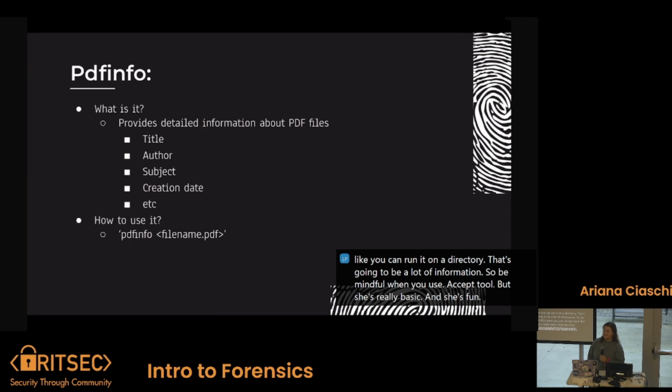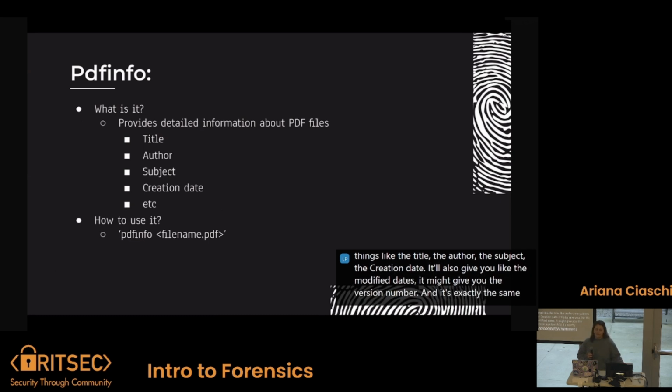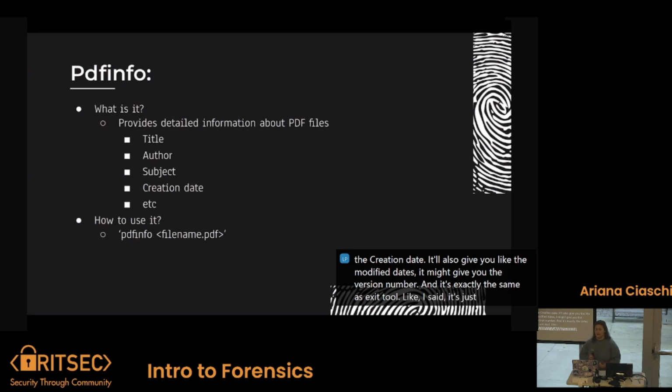Next is PDF Info. This one is going to give you more detailed information than ExifTool, but it's specifically for PDF files. So it'll give you things like the title, the author, the subject, the creation date. It'll also give you the modify dates. It might give you the version number, and it's exactly the same as ExifTool. Like I said, it's just mainly used for PDF files. So running it is just PDF Info with file name.